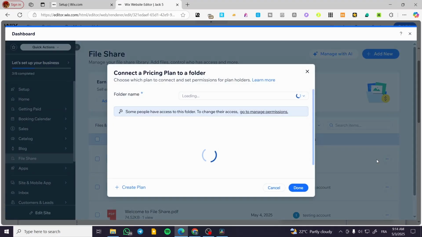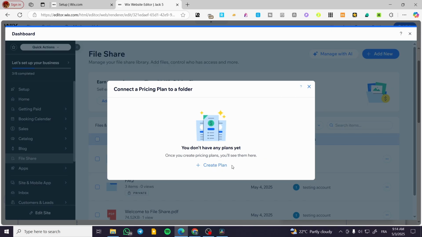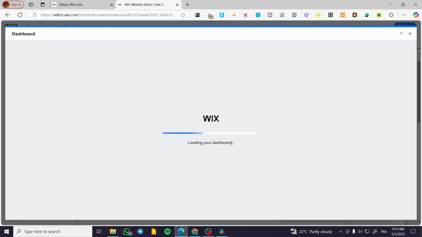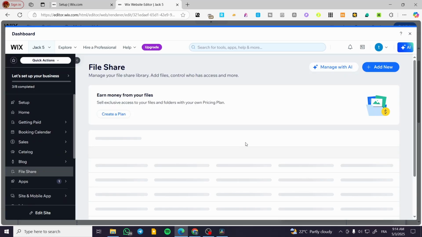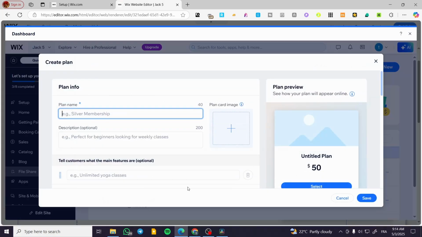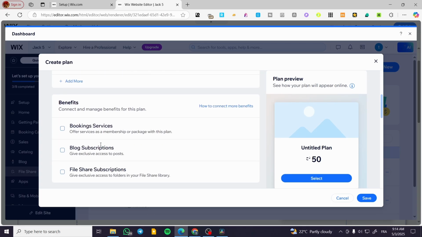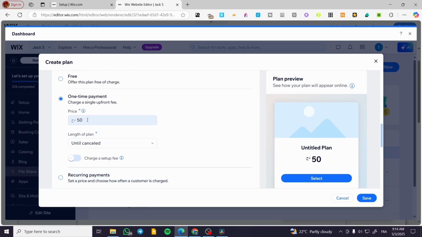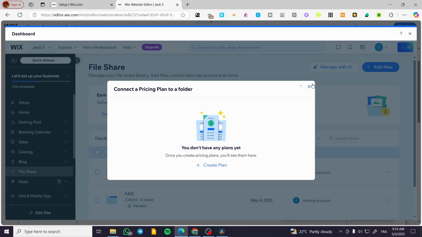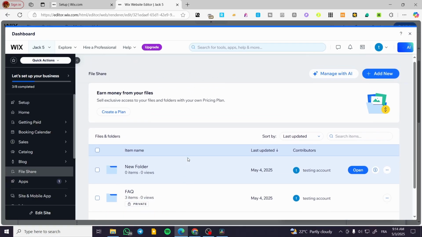Now, you can go ahead and click on connect a pricing plan, create a plan for it. So you're going to make some money out of the folders and also the files that you're going to share on your Wix website. And you can have some subscription or one-time payment. So I'm going to have it as a one-time payment, for example, create a membership for it, and also set up the benefits and the pricing plans, the settings, their current plans, if you are going to put some subscriptions and etc. So that is going to be very easy and simple.